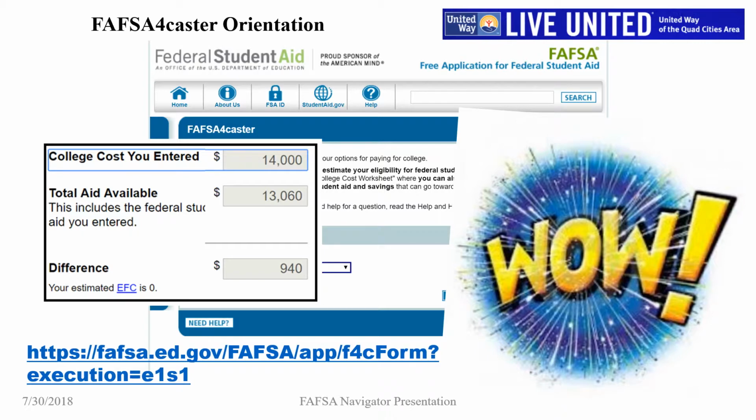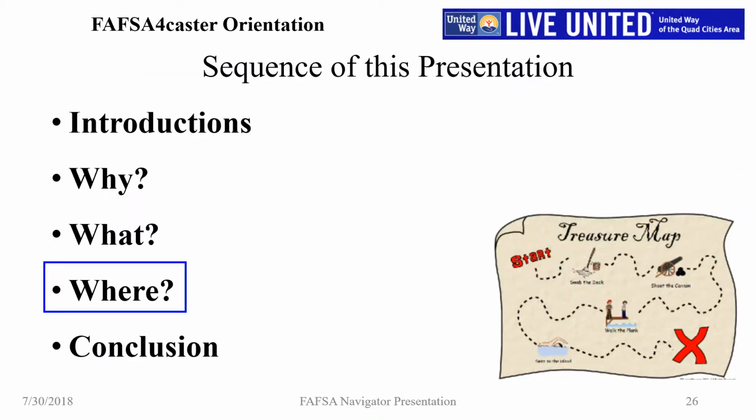Wow! Think what we've just been given for free. A very useful research and planning tool for financing someone's continuing education. Thank you to the team at the Department of Education for this gift. But wait, there's one more question to answer. Where do we get this free, useful research and planning tool? Where do we find our FAFSA Forecaster?